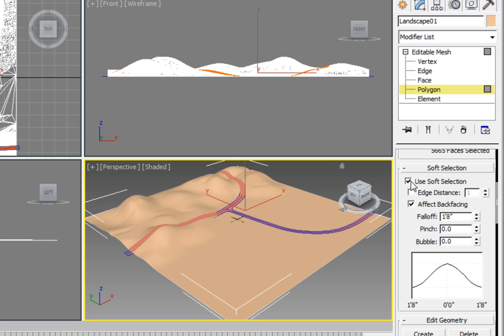In the Falloff, which is how far away from the red selected polygons the soft selection will operate, we want the falloff to extend 100 feet. Highlight the falloff value, type in 100 feet, then press Enter.